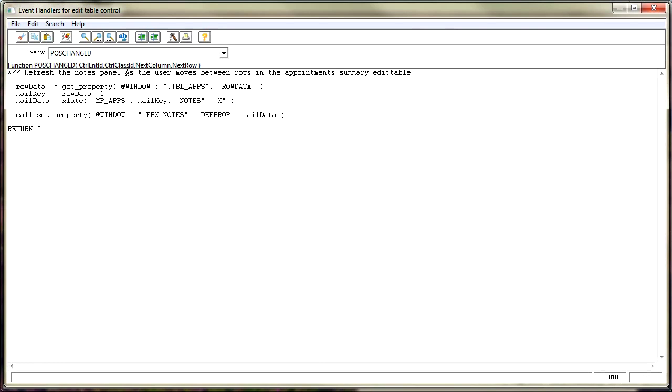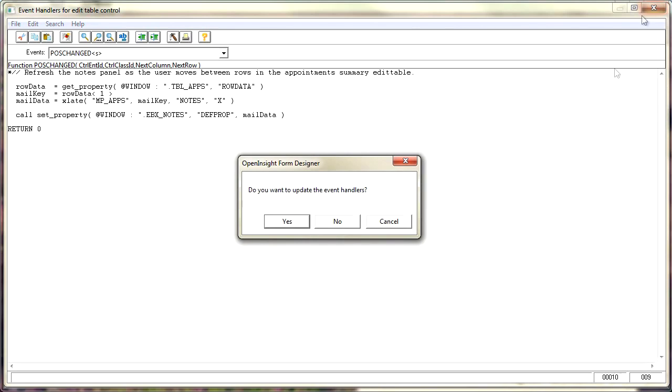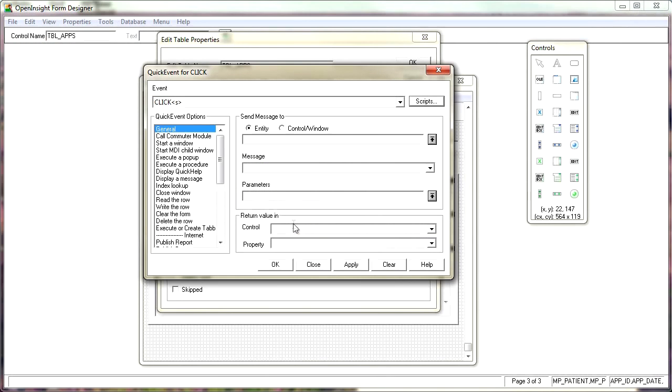So in here we're going to refresh the notes panel. So the row data, we're going to get from our apps table the data from whichever row we've clicked on, and then we're going to do an Xlate here to the appointments to get the details, and then we're going to pass that into the notes. So there's no database association on that control. We're just going to pass that raw data in. It won't be able to modify it or anything. Yes, we'll update the handlers.